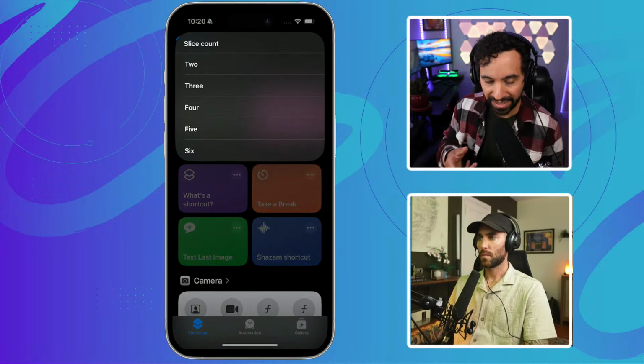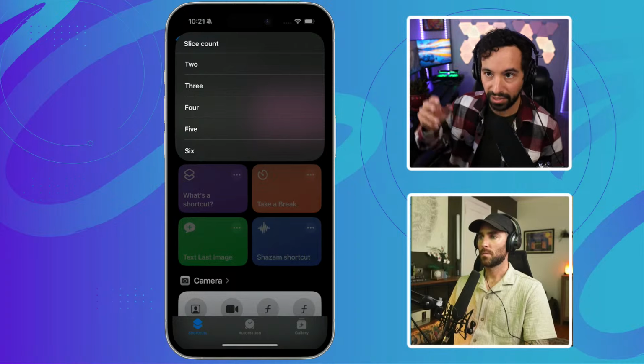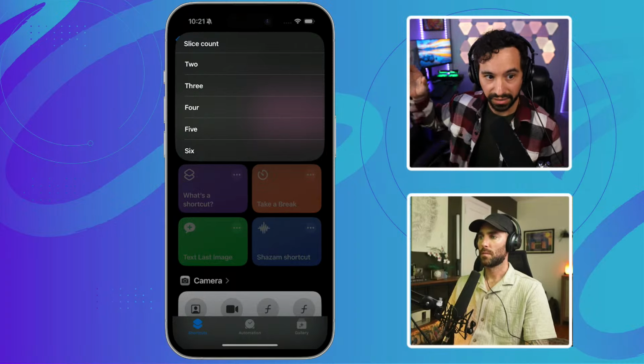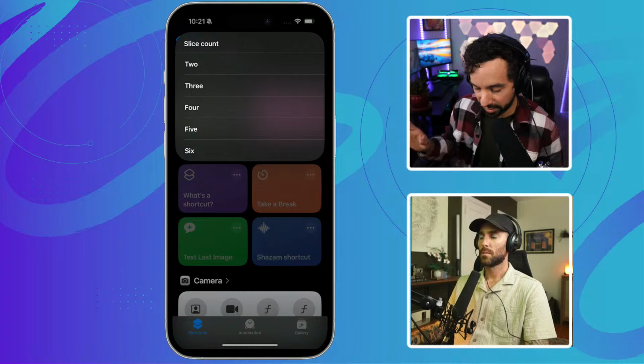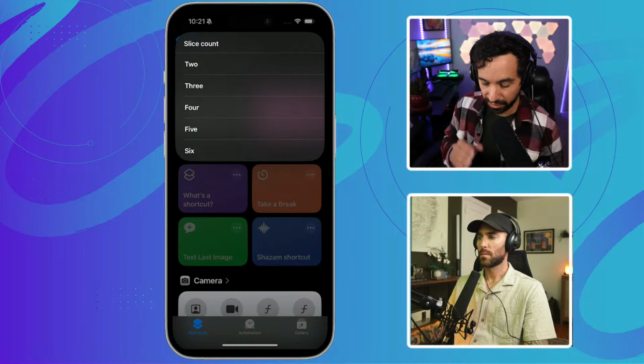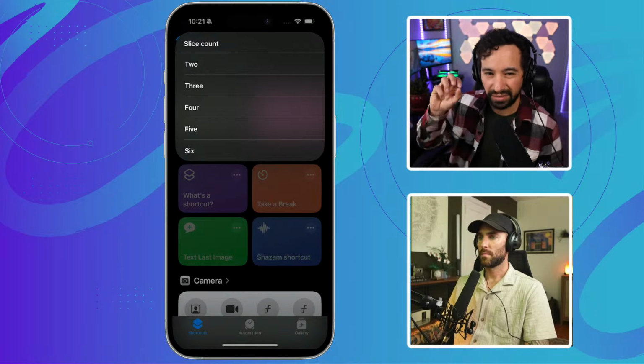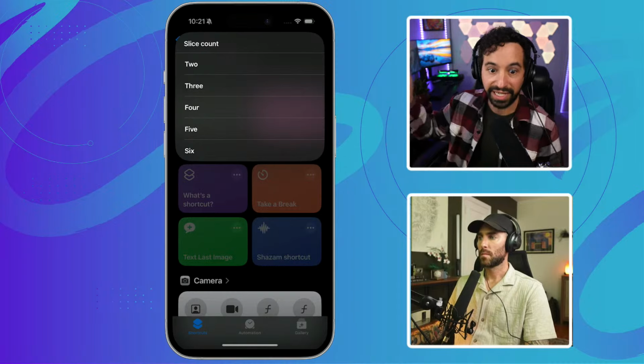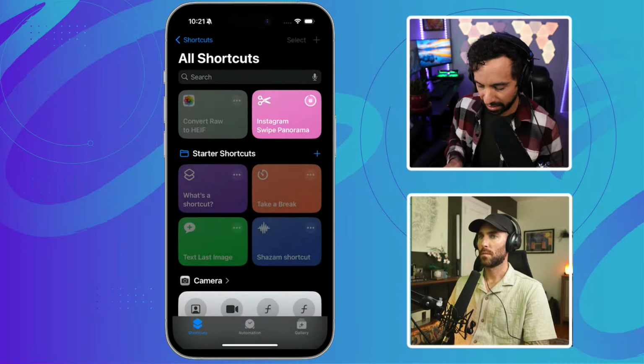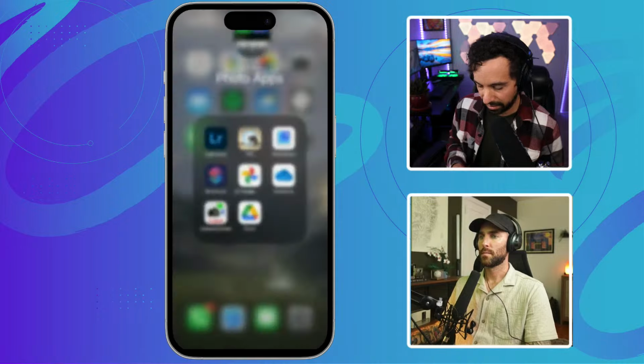It asks, how many slide counts do you want? Do you want 2, 3, or 4? I know if I do 4, it separates them evenly into 4 swipeable photos. I tested all this before. I just know those dimensions are going to work with 4. If I did 2 or 3, it's going to be cropped in because it has to account for that aspect ratio we're talking about. So I'll do 4. It's going to do its thing.